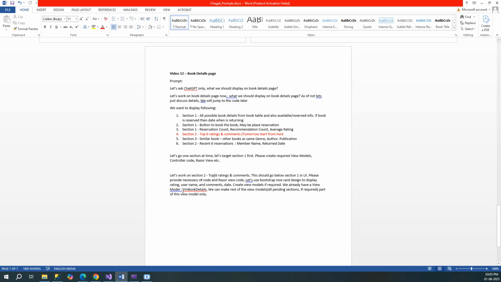We already have a view. I'm just informing it that we already have a view, and we can use this view to create one more view inside it, so that it doesn't come up with something altogether new. Let's see what it replies. So we can make the rest of the views, basically section 2, section 3, section 4.